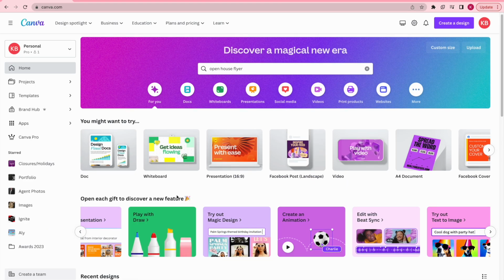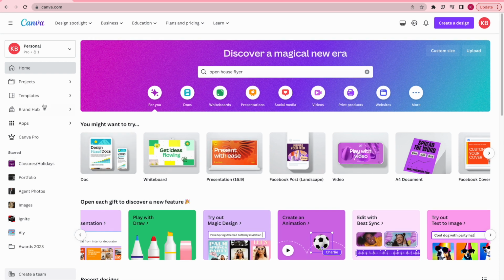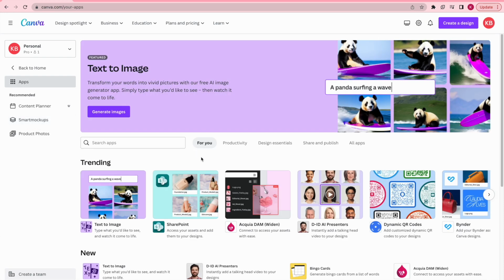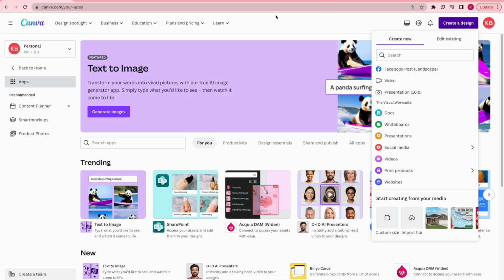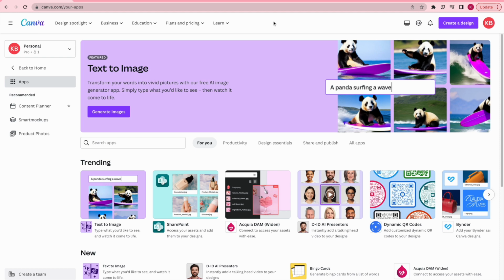But last little thing we're gonna look at here is under this left side, it's the apps section. All of those different features I was talking about are either an app or they're already built into the design that you're trying to create. But those are some of the new and cool things happening here inside of Canva.